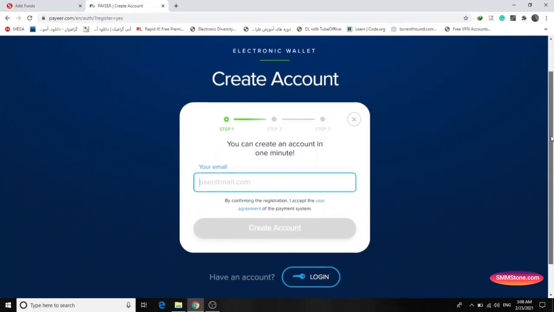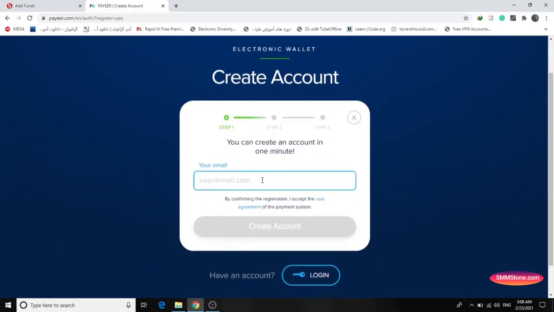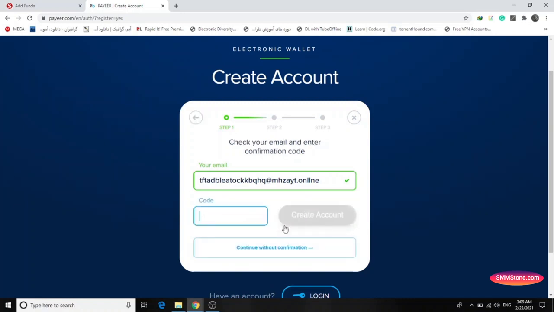After that, you are redirected to this page, which you are required to type in your email address. After typing in your email address, click on the Create Account button, after which you are redirected to this page, which a code has been sent to your email, and you should go to your email address, copy that code, and paste it here, and click on the Create Account. After pasting the code, the Create Account button will be turned on.